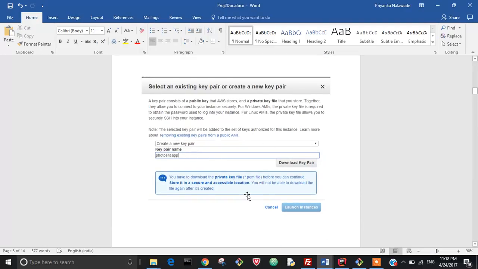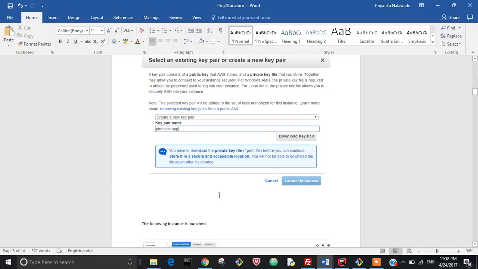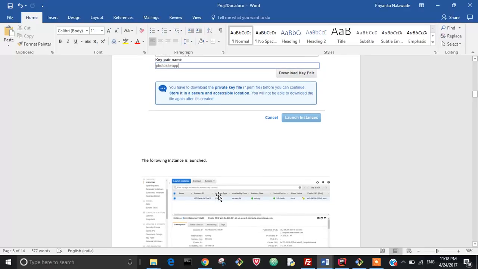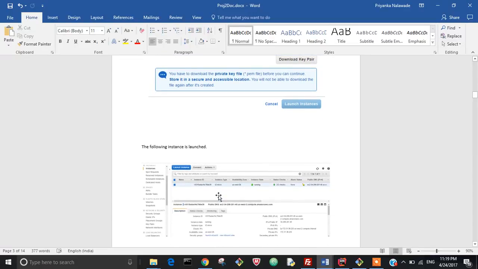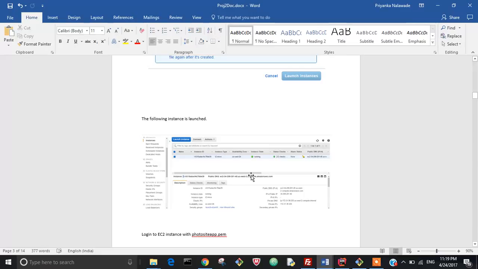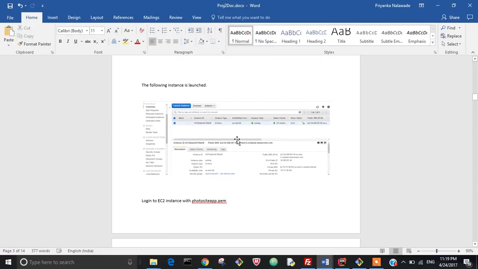While launching the instance, it will ask to create a key pair. This is the screenshot where I have created the key pair, photosite app, and on click of download key pair, it will generate the .pem file. This pem file will be used to host the site on the server. The instance is now launched, and it gives the instance info in the lower block. Here is the IPv4 address of the instance.